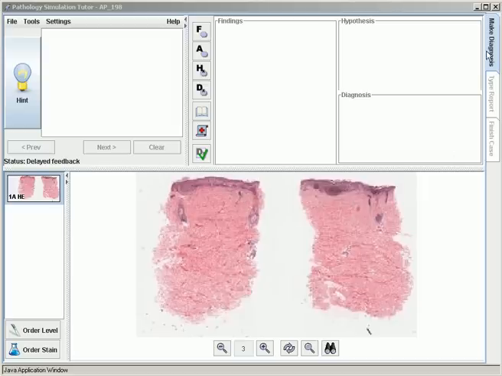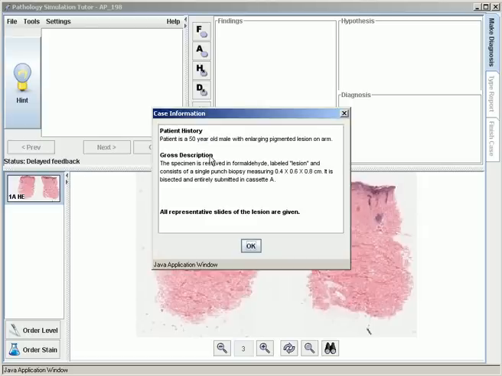There are three tabs that you work in. The first tab is the Make Diagnosis tab, where you come to your diagnosis. There are a number of buttons that you use to identify different things and state diagnoses and things like that. One button is the case information button, which if you click, you'll get a pop-up window with the patient history and gross description. So you can look at that information if you wish.